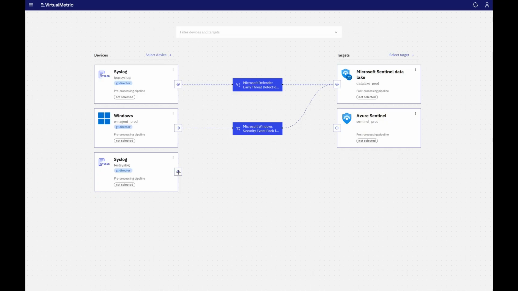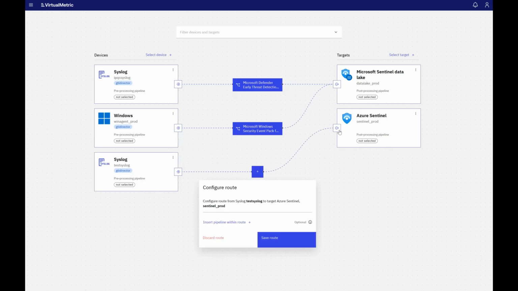Now it is time to connect the added device to the added target. I can do so by simply using my mouse to connect them. The Configure Route pop-up is shown now. If you want, you can insert a specific pipeline within the route.